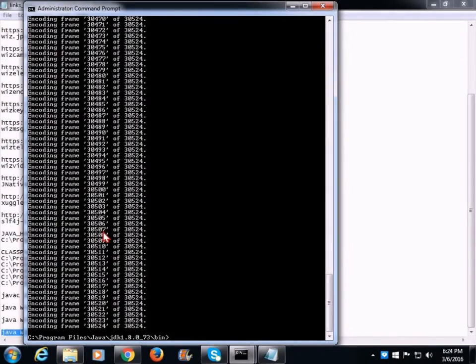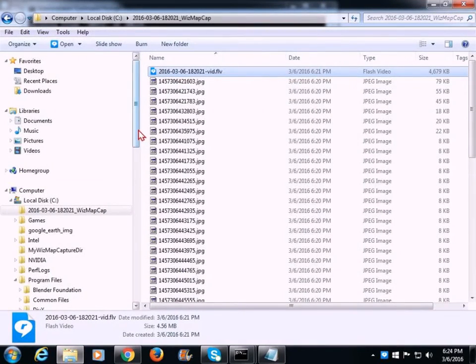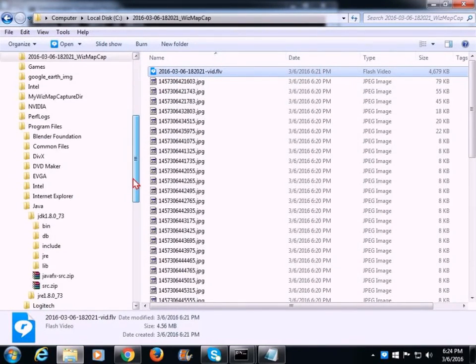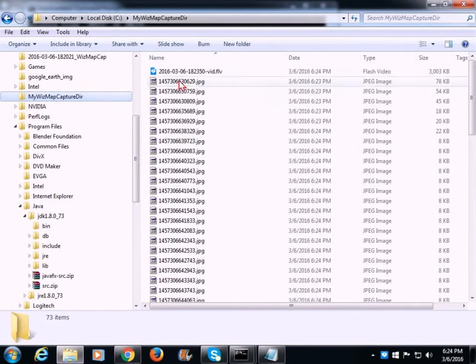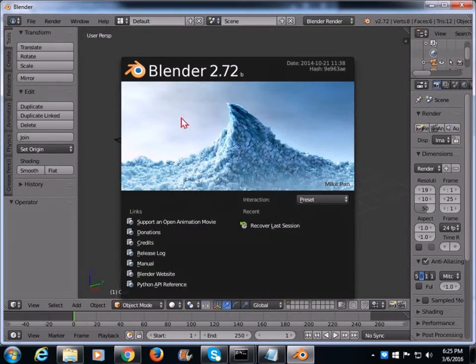Okay, great. Now if you go to Windows Explorer, you should see the directory, your preferred directory, and you'll see the video files once again. And you can go ahead and put that in your video editor and play around with it.